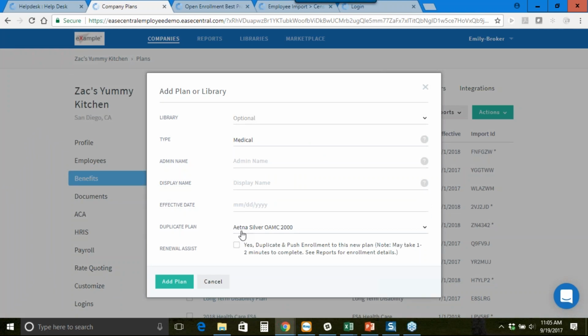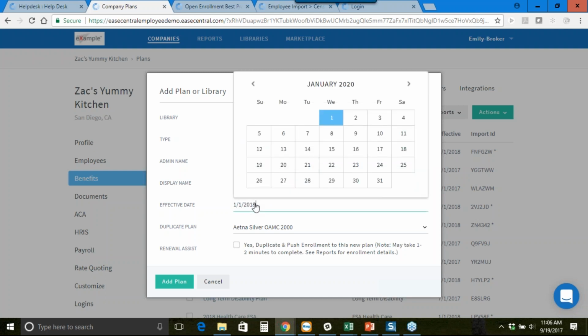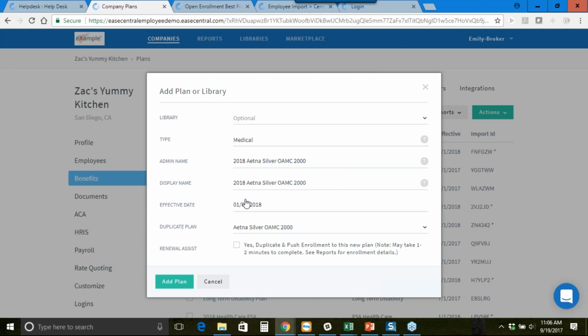So what that helps me do is if this pulls it up, I can now type in the name exactly as it was last year. So just a pro tip, just for helping you to remember what the plan was named last year and help it keep it consistent. So I'll put my effective date of 1/1, and then I do want to use our renewal assist. So what this is going to do is copy the plan from last year and move the enrollments from that plan to the replacement plan. So you can even do this if the plan is not exactly the same plan. Let's say the Silver OAMC is being replaced with a Silver OAMC.